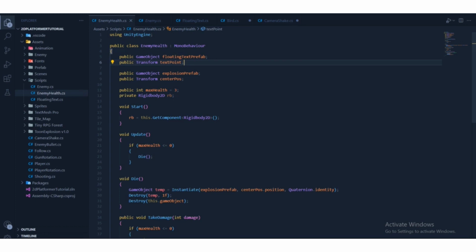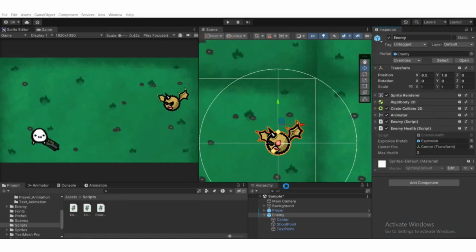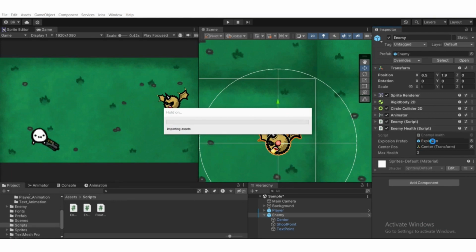So we need to assign those variables. Firstly, we will be able to see the floating text game object prefab slot appear. We need to drag the prefab from that prefab folder, floating text game object prefab. Okay, so we will have the prefab, as well as we need to drag this text point field to the corresponding slot. So we will have the point as well as the prefab game object, the floating text game object we want to instantiate or spawn.